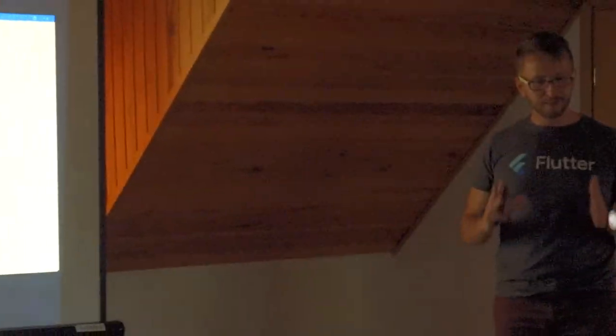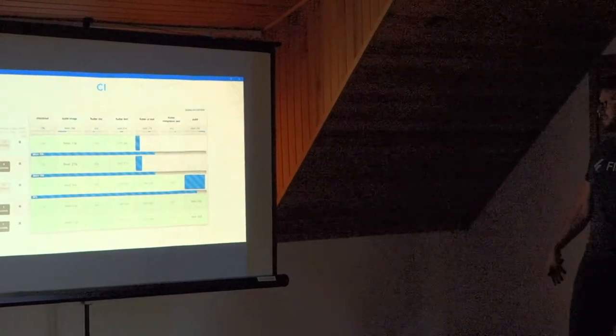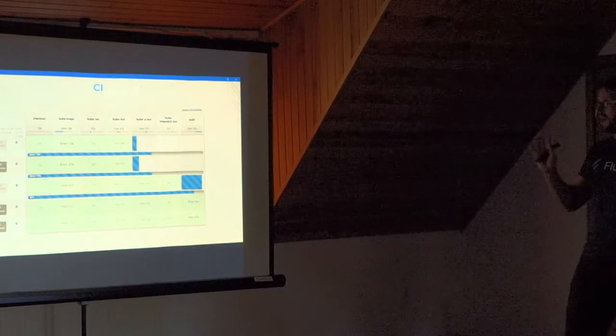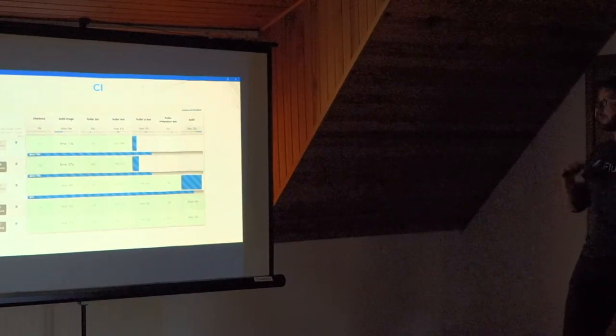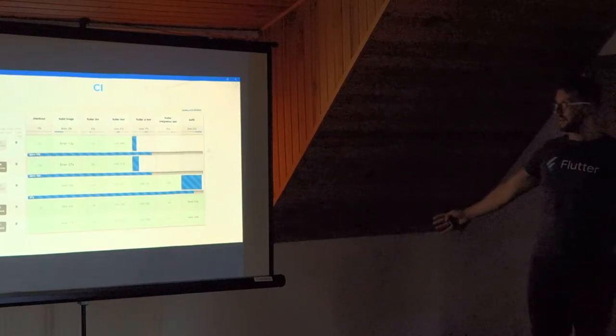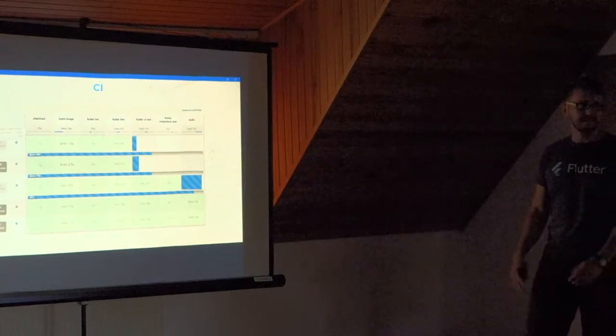Because I didn't want to run emulators on my CI. Currently, this is a build pipeline from 1 month ago, and everything here, building for Android, we are building it with Docker images. So everything is in Docker. So I didn't really want to put emulators somewhere there.